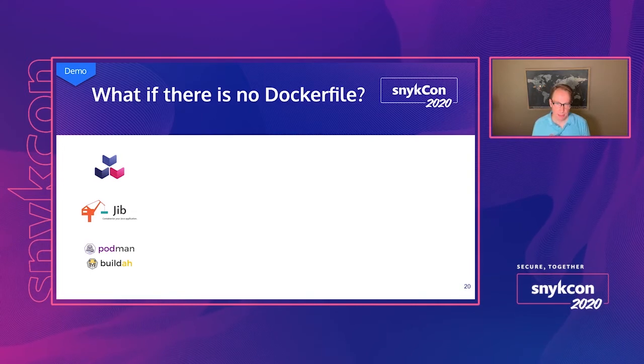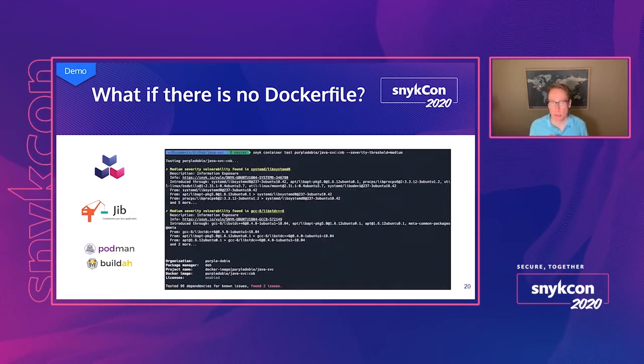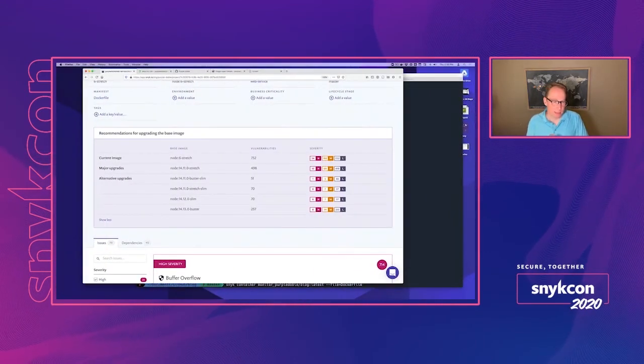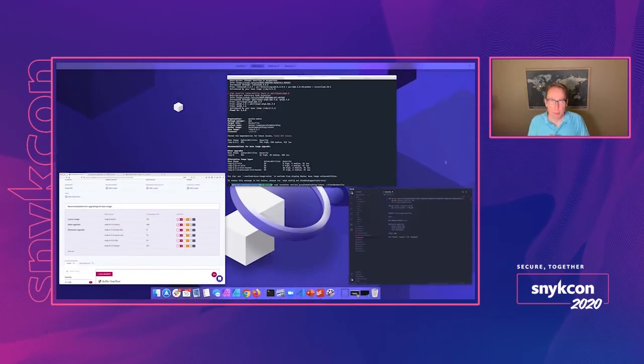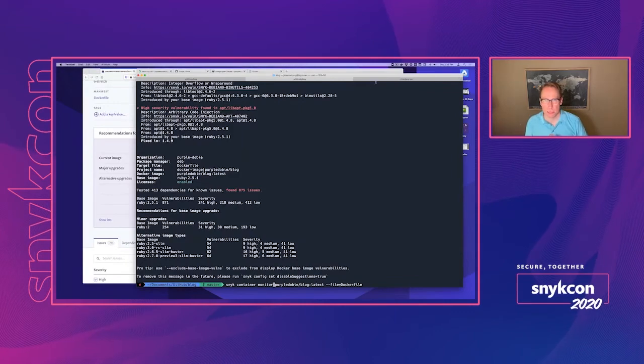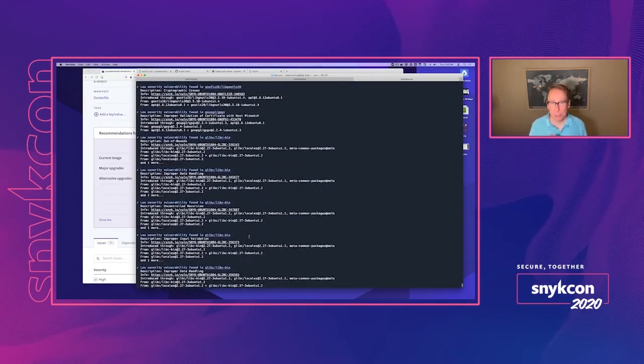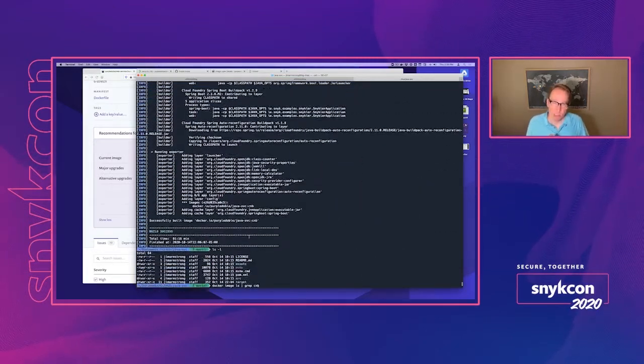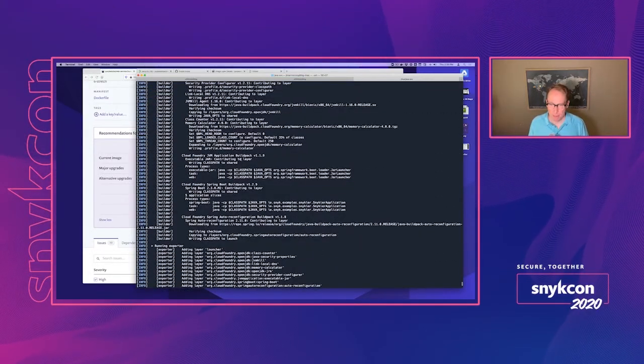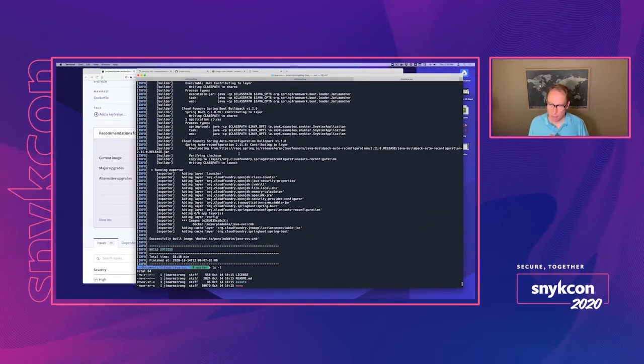The other side of this equation is what if you don't have a Docker file at all? There are lots of ways to build containers that don't use Docker engines and don't use Docker files: cloud native buildpacks, Jib, Red Hat's open source tools like Podman and Buildah. There's all kinds of tools out there for doing that. As long as you're producing an OCI compliant image at the end of the day, it doesn't really make a difference. We can still scan it with Snyk, and I've got that over here as well.